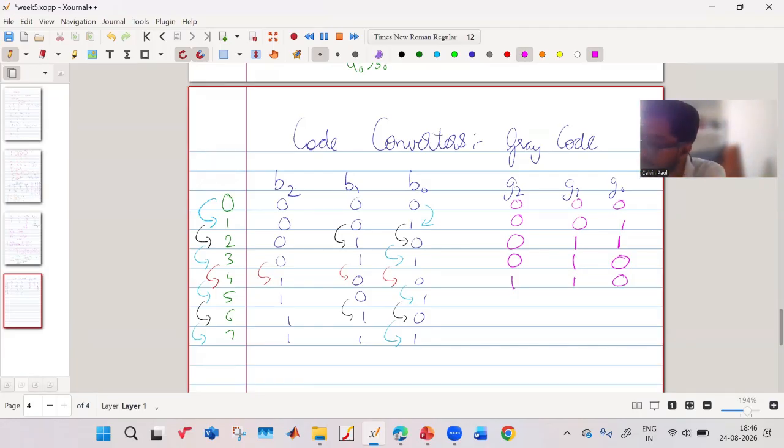Then what is happening after that? Then this changes, and this changes. Then what is the pattern after that? Then this is there. Then this will change, and then this will change. And then finally, this will be 1, this will be 0, this will be 0.